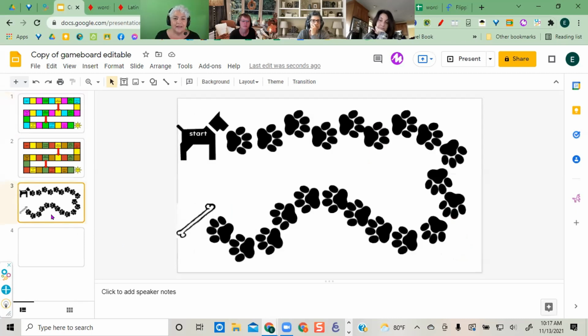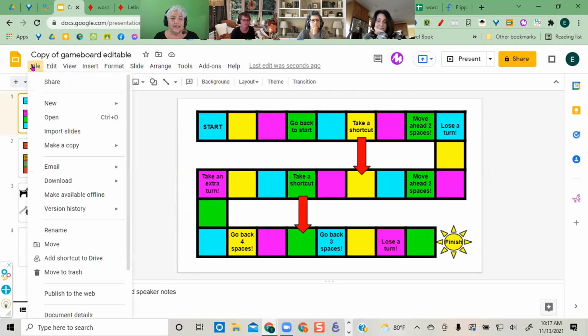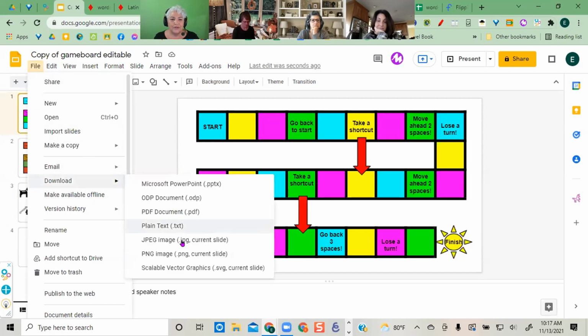And then I can make a game board like this. I just stick an image and make spaces for little ones, you know, we're just going to go along the spaces until we reach the bone or whatever it is. I just put images in and make a game board. And then you go here and you would hit File, Download, either JPEG or PNG to get that image. And then you can upload that image to wherever you like.